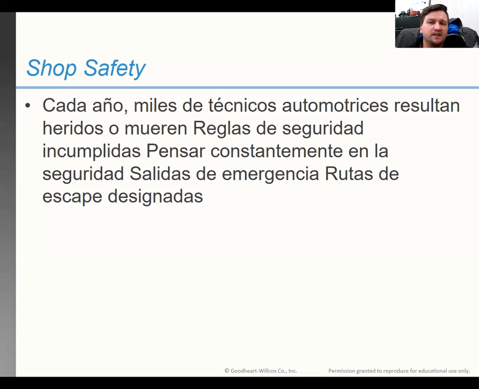You constantly want to think of safety. It's everybody's responsibility. You are responsible for those around you as well as yourself when it comes to safety. Make sure you know your emergency exits, which are your designated escape routes. On the back of the doors in the classroom and the shop are our emergency exits for tornadoes, fire drills, things like that, and we will practice those throughout the school year.